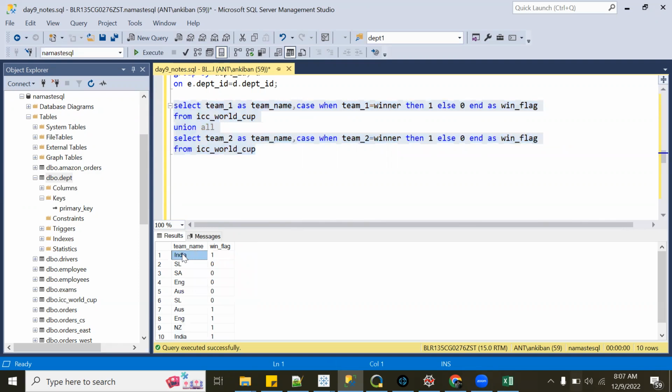So this team India won this match, right? And India appears one more time from the second column, right? Now from this table, can we derive the other table? Tell me. The final table that we wanted, can we derive it from here now?